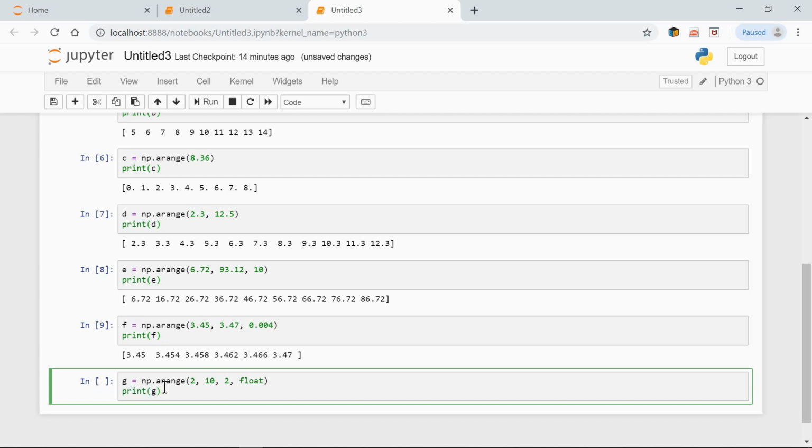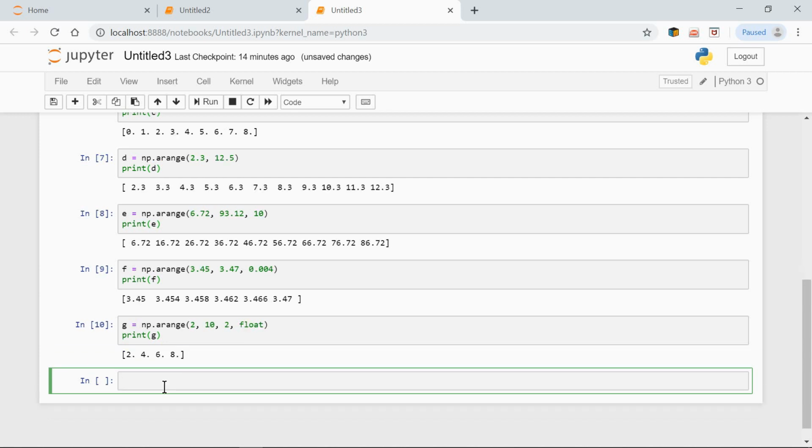Print g. As you can see, we get numbers from 2 to 10, 10 not being included, with a step of 2, and these numbers are floats.